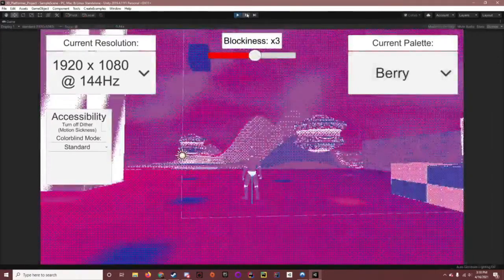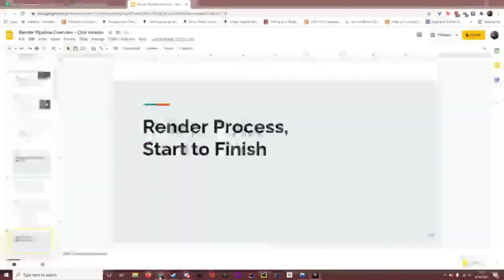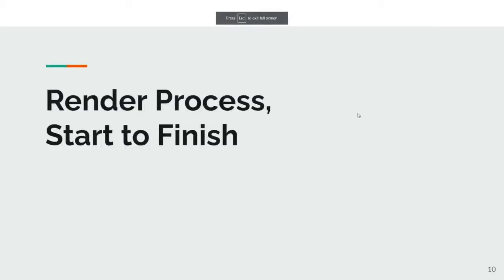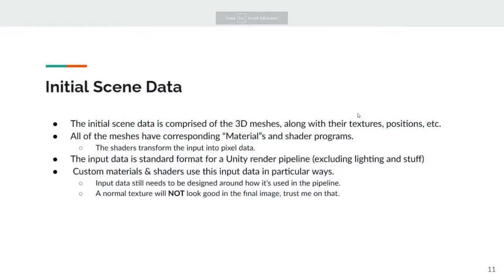And with that in mind, I'll hop back into slides and go through start to finish, how did it get to that point. So the initial scene data is all of the 3D meshes and models and their textures, positions in the world, things like that. All of that gets combined and squeezed down into the data that gets sent to the graphics processor. And as far as my own pipeline goes, it's all pretty standard stuff.